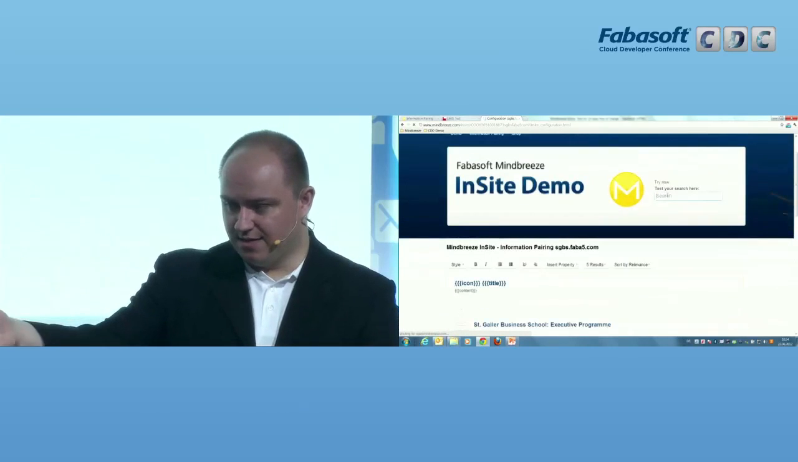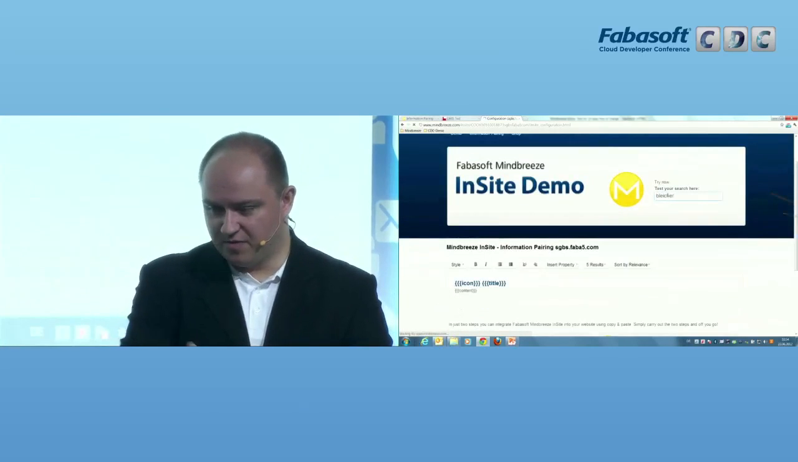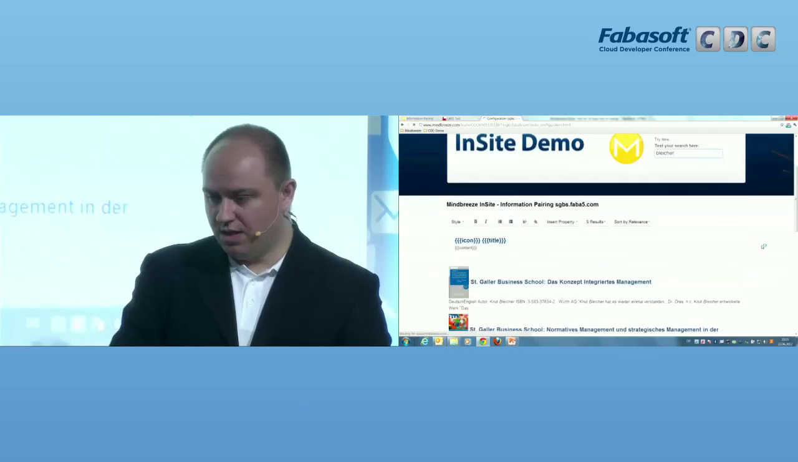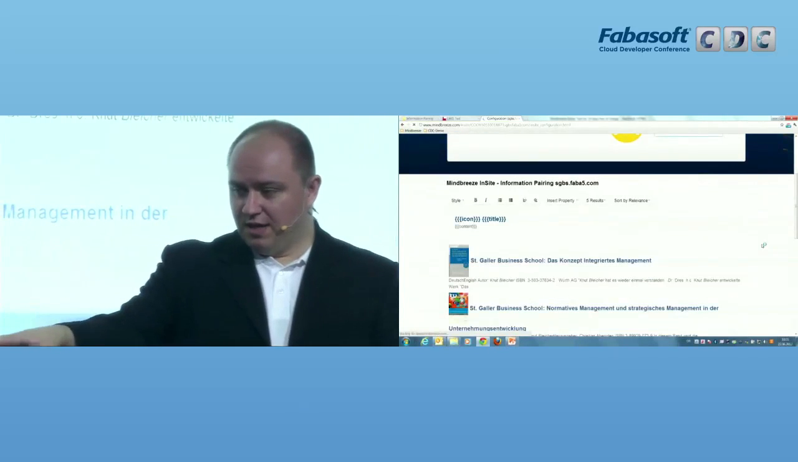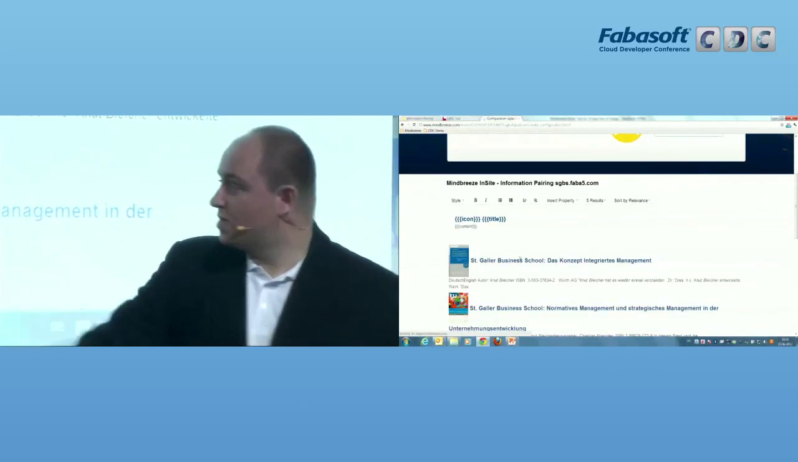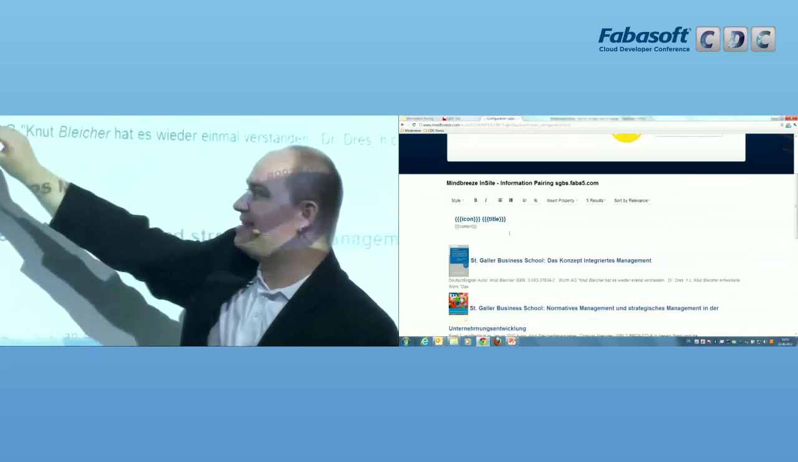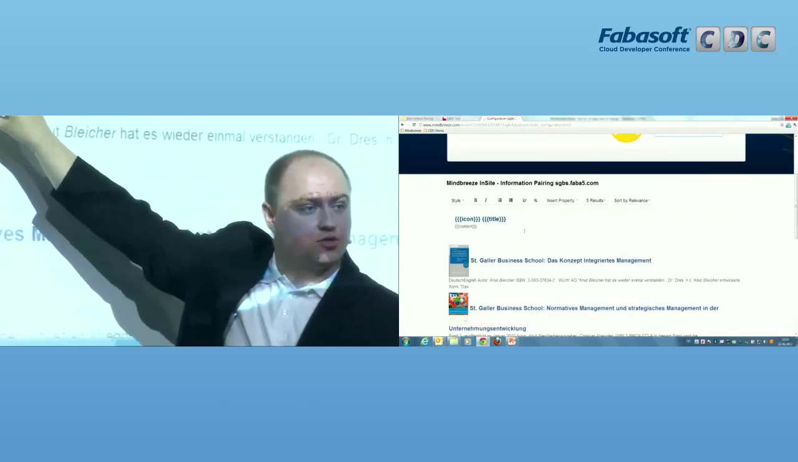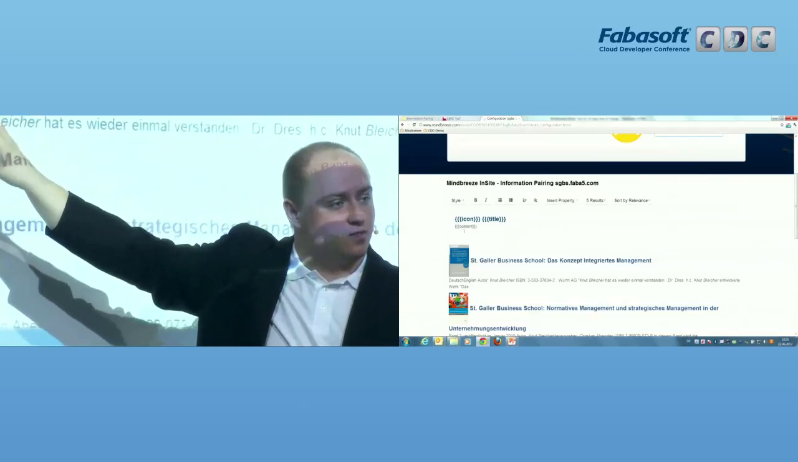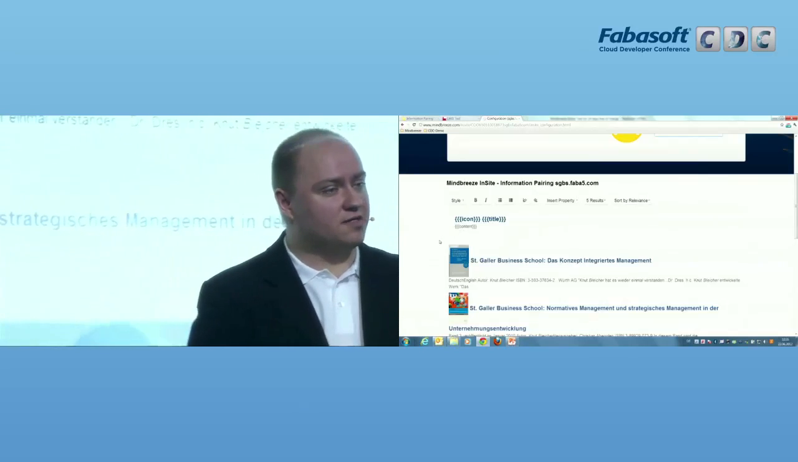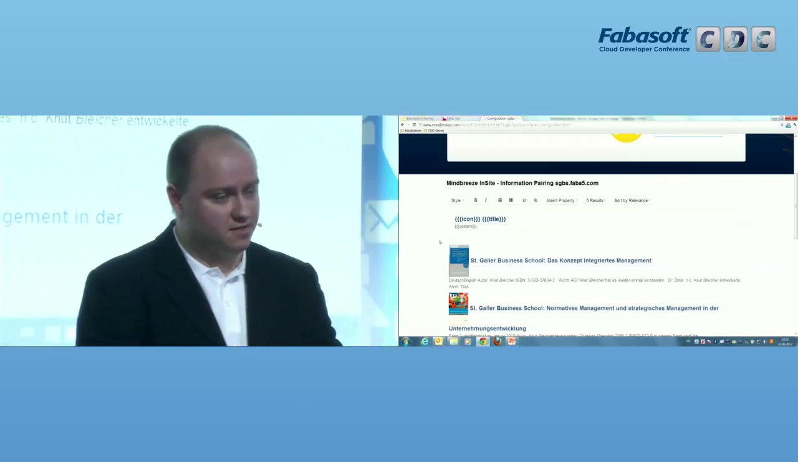Search for Bleicher. As we know, he's the author of many of the books of St. Gallen Business School. And we see the following thing. We see here the editor that helps you to design how the search result should look like on your website and what there should be displayed, for example, from a metadata perspective.